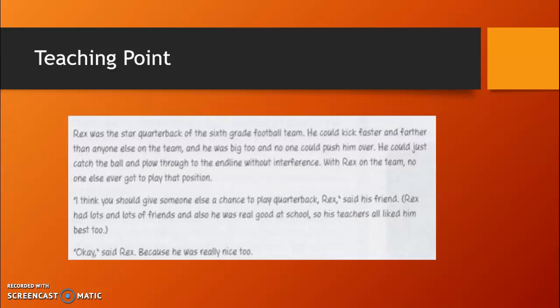This is just a part of a story. It says, Rex was the star quarterback of the 6th grade football team. He could kick faster and farther than anyone else on the team. And he was big too, and no one could push him over. He could just catch the ball and plow through to the end line without interference. With Rex on the team, no one else ever got to play that position.